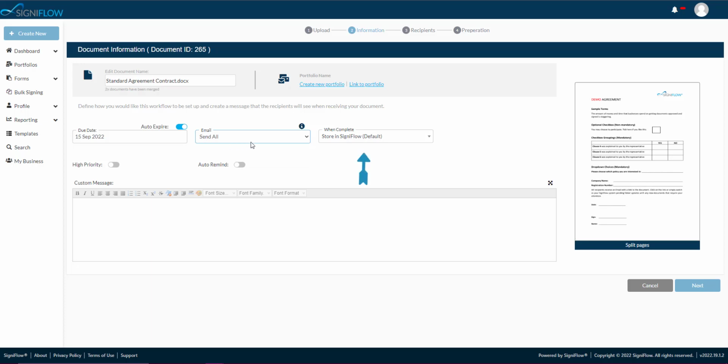Under the When Complete drop-down, select where the document must go or be stored when the workflow is complete. Unless your business has set up additional functionality, the only options here should be to store the document in SigniFlow, and to store the document in SigniFlow, as well as email a copy of the document to a defined email.